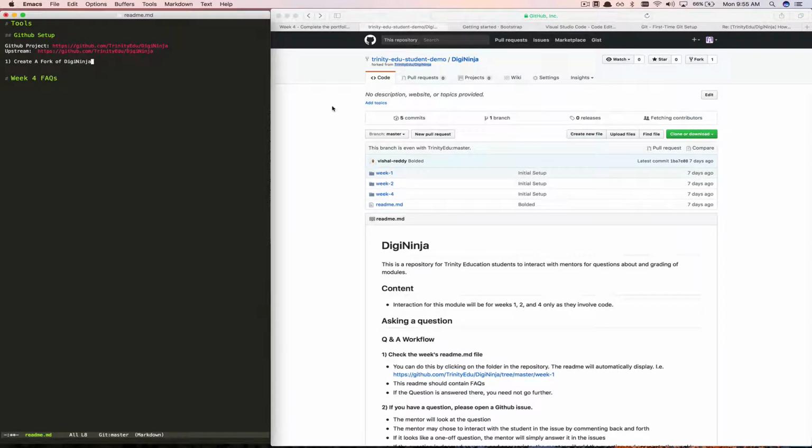You want to clone your fork. Don't clone the Trinity EDU DigiNinja. You want to clone your fork to your desktop, right? So how do you do that? Well, you look at this clone or download right there.